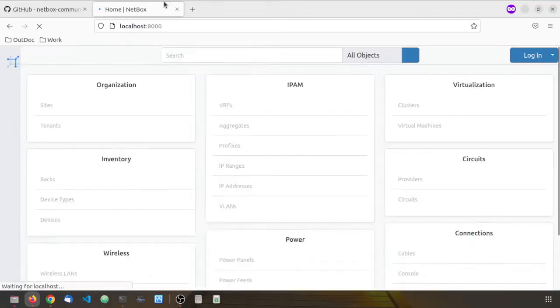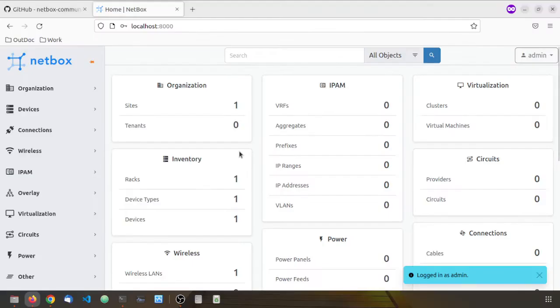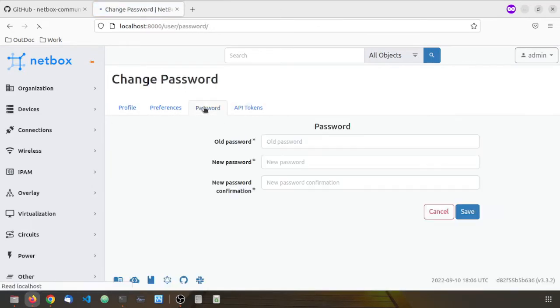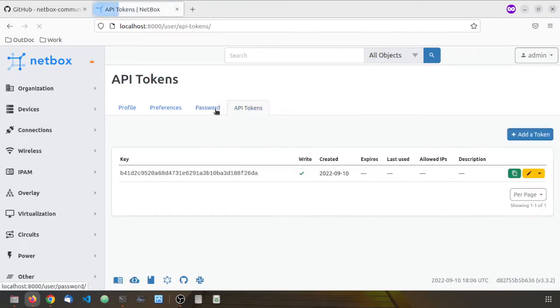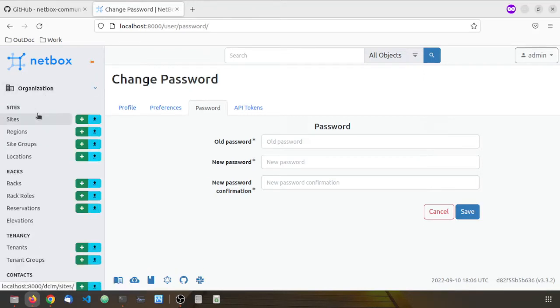So you have to go to localhost:8000, alright? Then you go to login. The username is admin and the password is admin. I do recommend at the beginning going in and directly changing your password and the API token if you're using it for production. Definitely do this at the beginning. So this is it. This is as easy as it gets. Took less than 2 minutes.